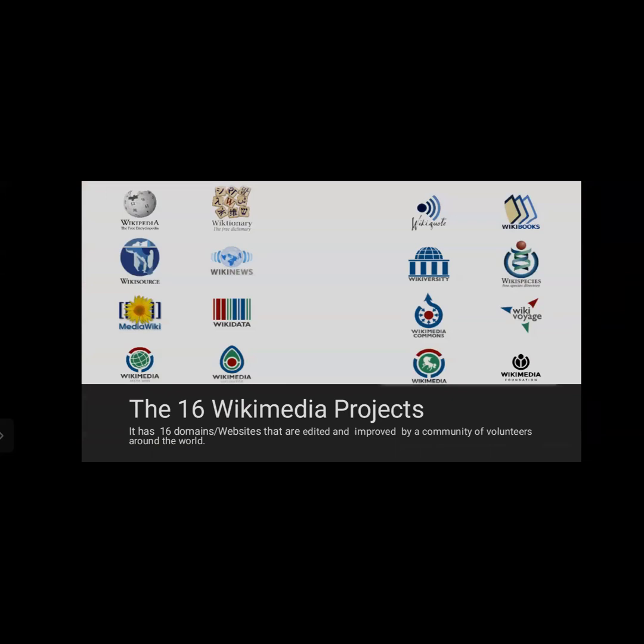So now, like I said, we have 16 websites that are managed by the Wikimedia Foundation. When I say foundation, you know they are the ones that sponsor all these projects, right? Now we have 16 websites, and one of the most popular ones is Wikipedia. Now, Wikipedia was founded in January 2001, and this website came about because they discovered that there is a need to improve the sum of all knowledge.